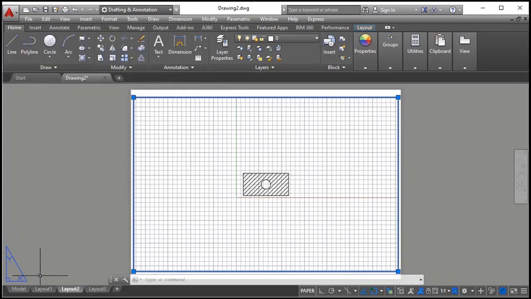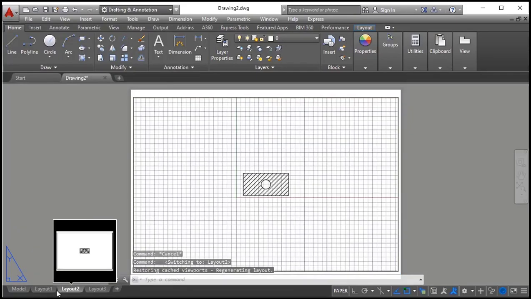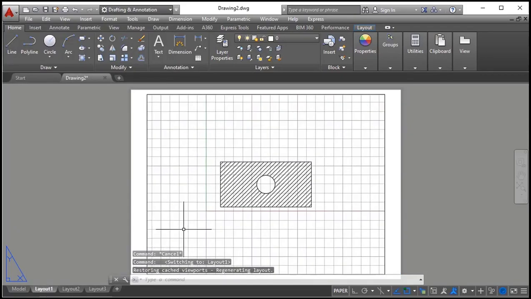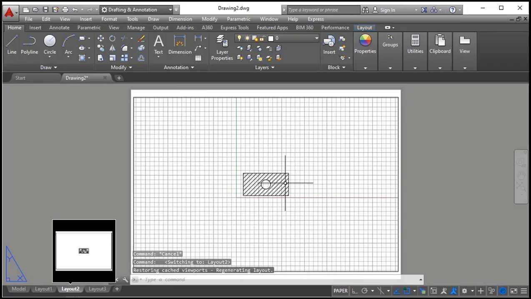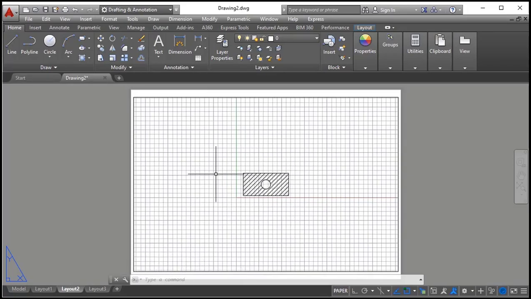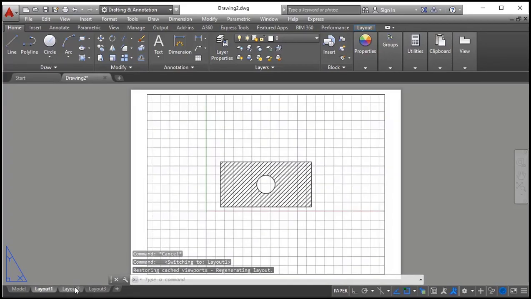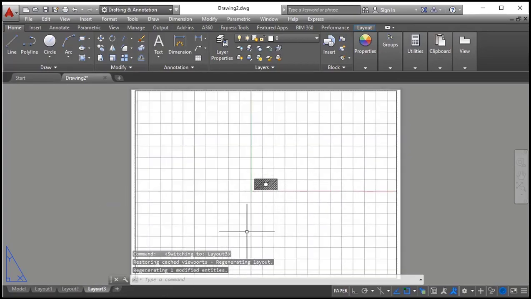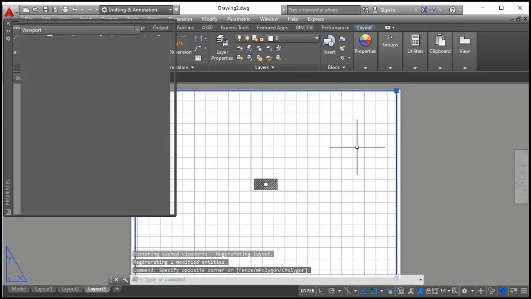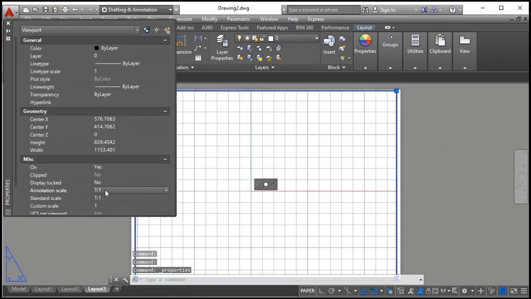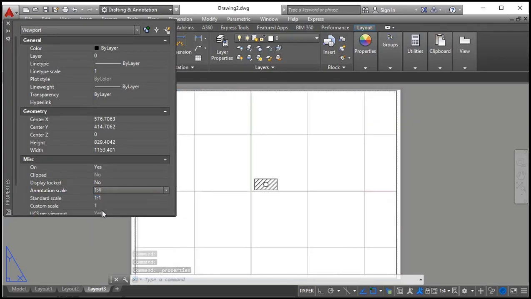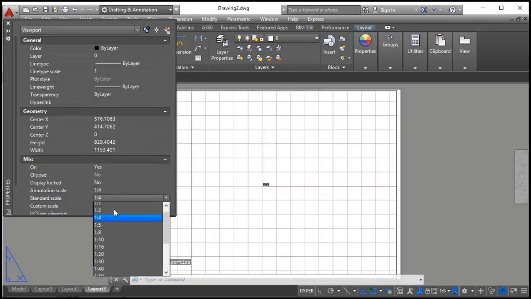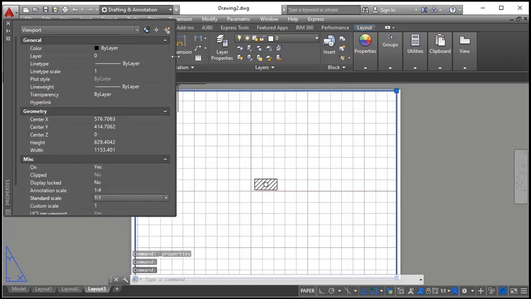If you want to observe the look, you can observe clearly here the size of the hatch is increased, right? And according to the paper size, the object size is adjusted, but we have placed the scale of the hatch as per our liking. And in layout 3 also, simply select the viewport, go to Ctrl+1, and the annotated scale would be 1:4, and the standard scale will be 1:1.